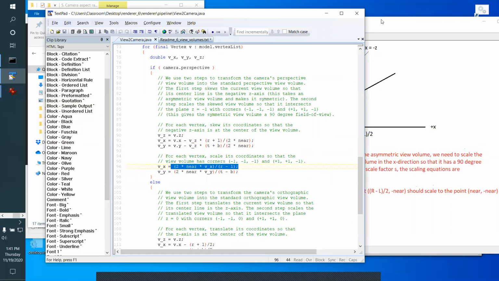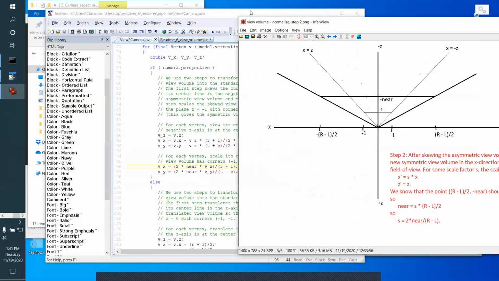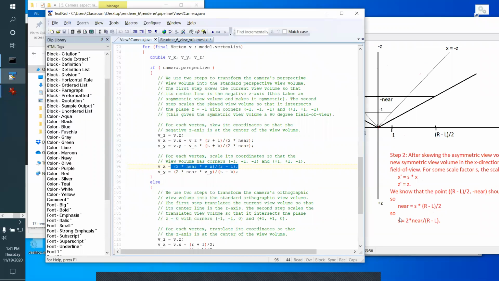2 times near, well, let's see. 2 times near divided by r minus l is the scaling factor. And there's 2 times near times the x divided by r minus l. Okay? So this picture computes that line of code. One picture derives that line of code. And then the other line of code is just symmetric. You use top and bottom instead of right and left.